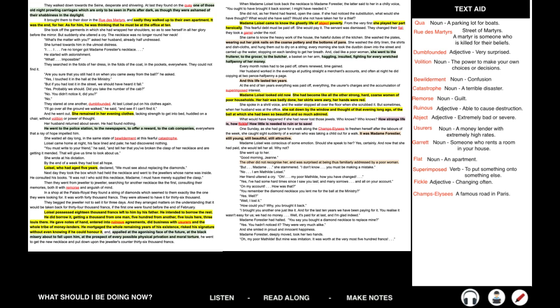As for him, he was thinking that he must be at the office at 10. She took off the garments in which she had wrapped her shoulders, so as to see herself in all her glory before the mirror. But suddenly she uttered a cry. The necklace was no longer round her neck. "What's the matter with you?" asked her husband, already half undressed. She turned towards him in the utmost distress. "I've no longer got Madame Forestier's necklace." He started with astonishment. "What?"